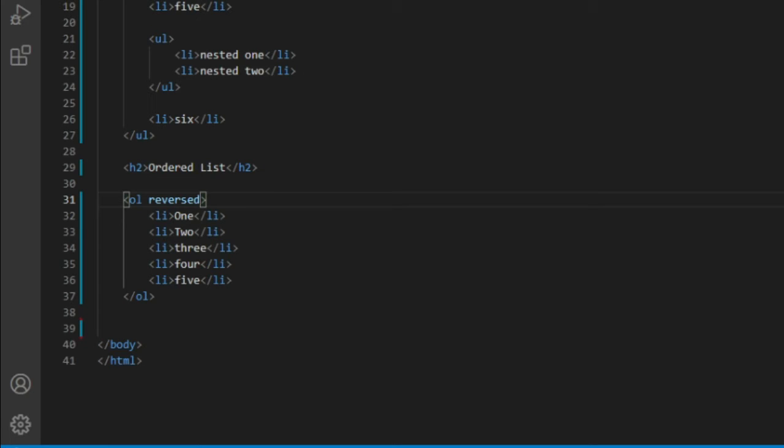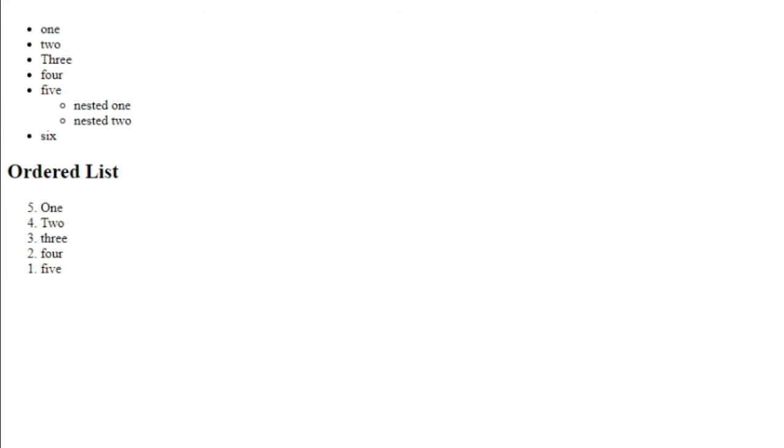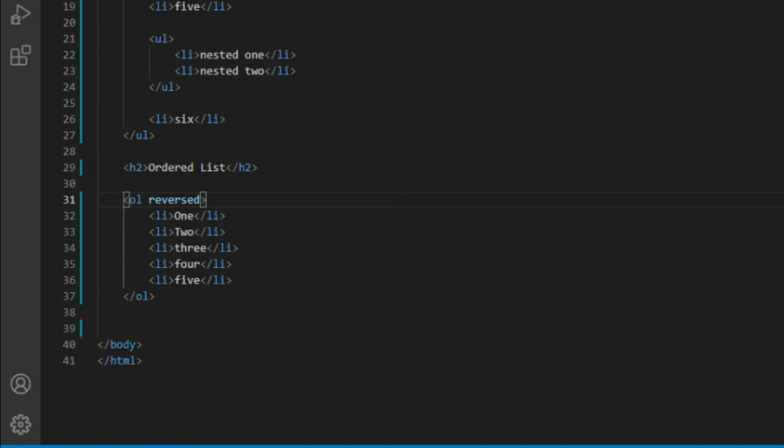It still remains a list, but it can perform other functions, and one of the functions it can do is this reversed keyword, making the numbering in an inverse order. So as we have seen now, instead of it being 1, 2, 3, 4, 5, it is 5, 4, 3, 2, 1, just by calling this word reversed.